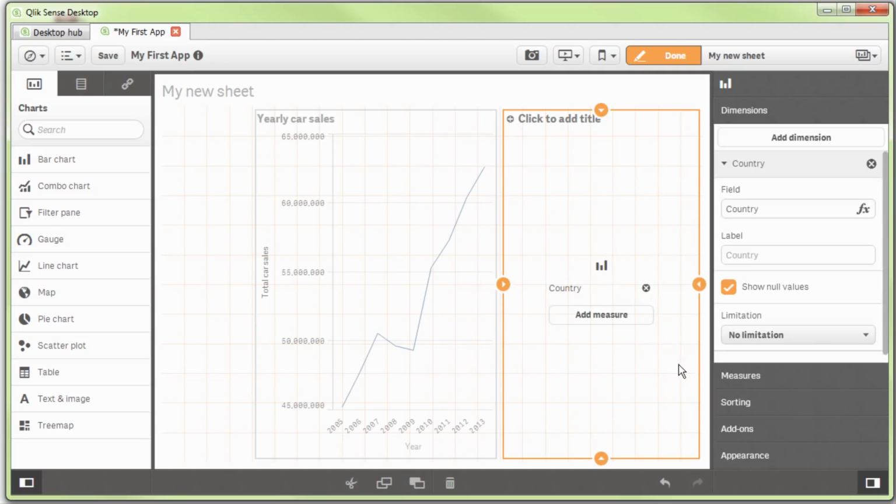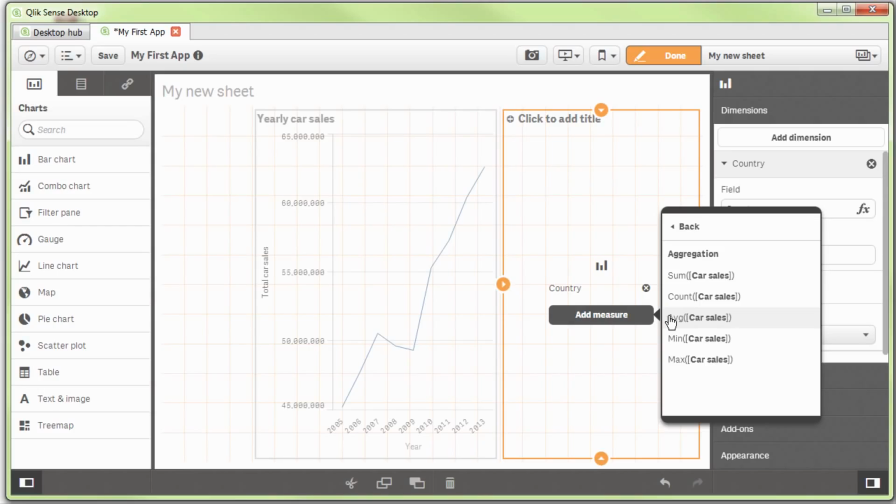We want to add a measure to show the car sales by country, but we have to think for a second about what it is we want to display. Now, we could show the sum of car sales over all time, but I think in this case it makes a little bit more sense to show the average car sales over time. Click on Add Measure, Add Car Sales, and select Average, AVG, Car Sales.